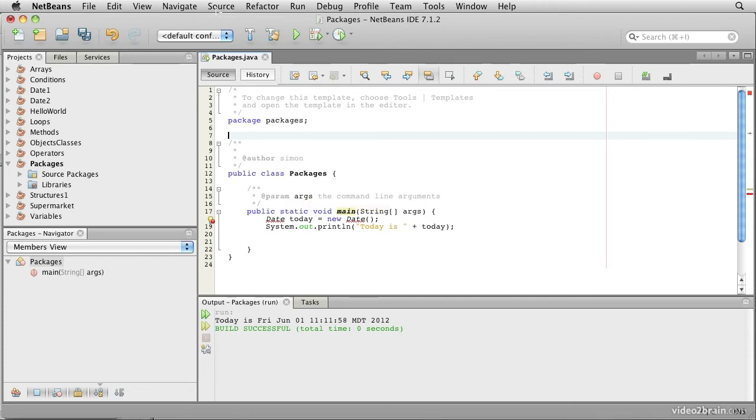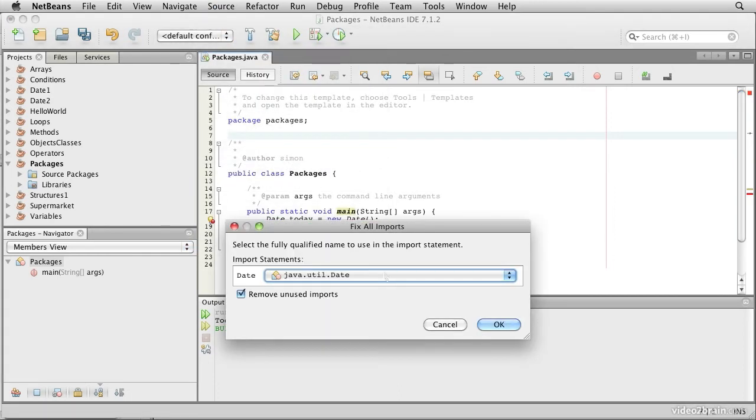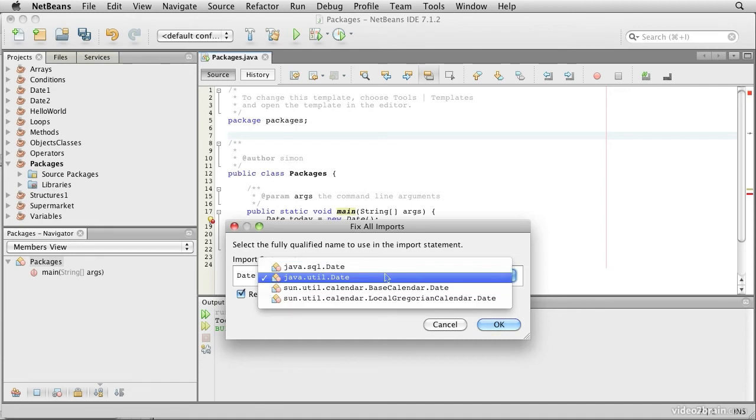First up, we'll go to the Source menu, click on that, and find Fix Imports. NetBeans can create the imports we need. In this case, however, you'll notice there are actually 4 classes in the system called Date, and it's not clear which of those Date classes we're referring to.